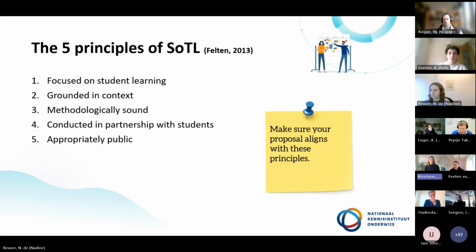So first of all, it's focused on student learning. It always starts with questions about student learning: what students understand, what they experience, what they struggle with. That's different from starting from what we do as teachers. Of course, they are related to each other, but the starting point is student learning. And then we can see what we can do as teachers, but that's not the starting point.